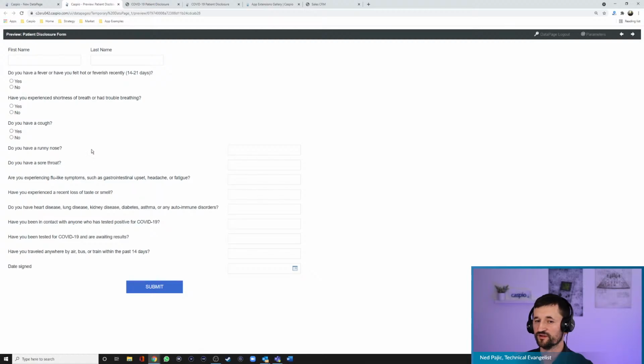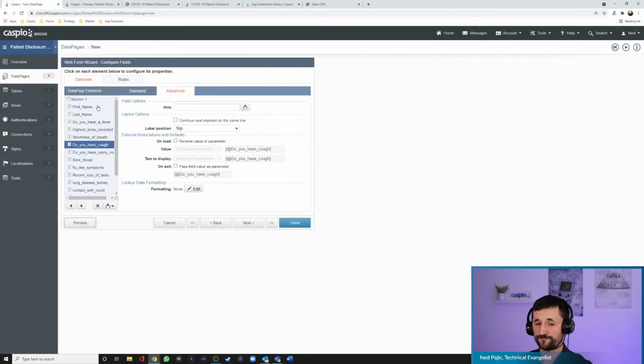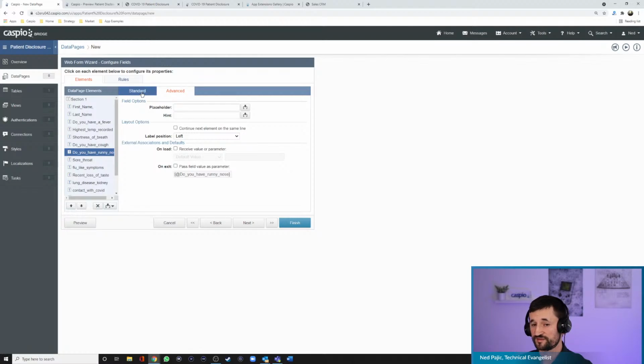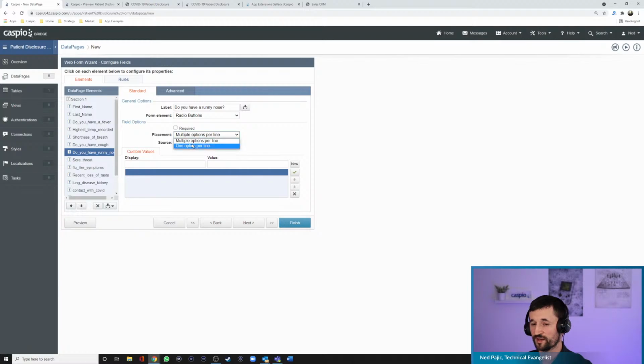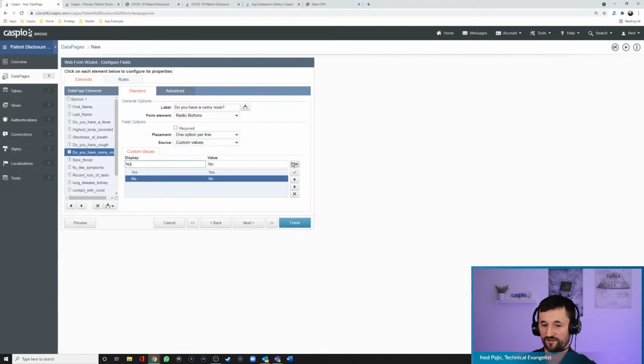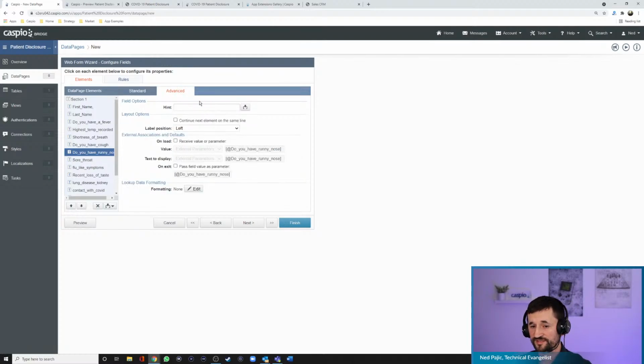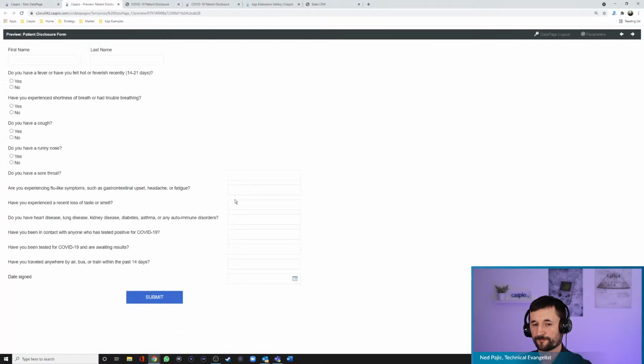Okay, do you have a runny nose? So we'll come back to the data page wizard. Do you have a runny nose? In the standard tab, we're once again going to select radio button options. One option per line, and once again input yes and no. And in the Advanced tab, we're going to say label position on top. Let's hit preview. And there's my question.